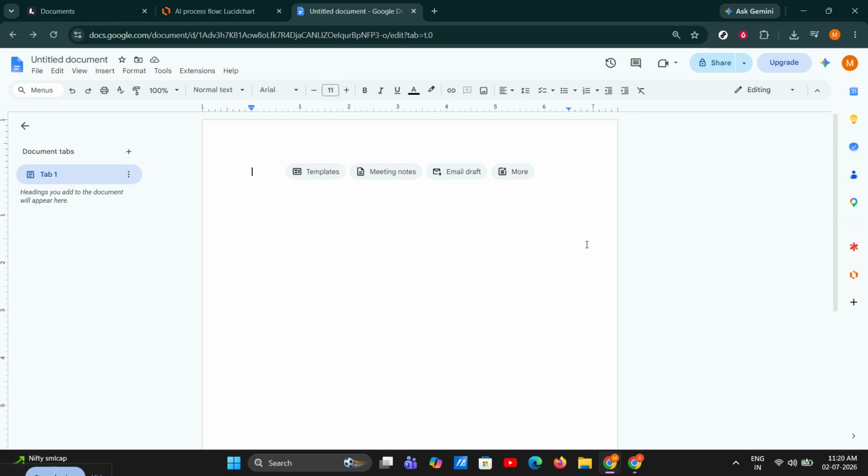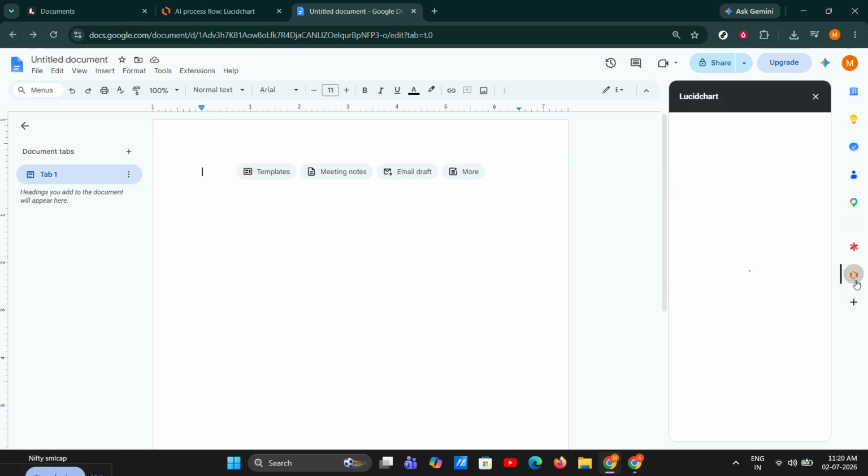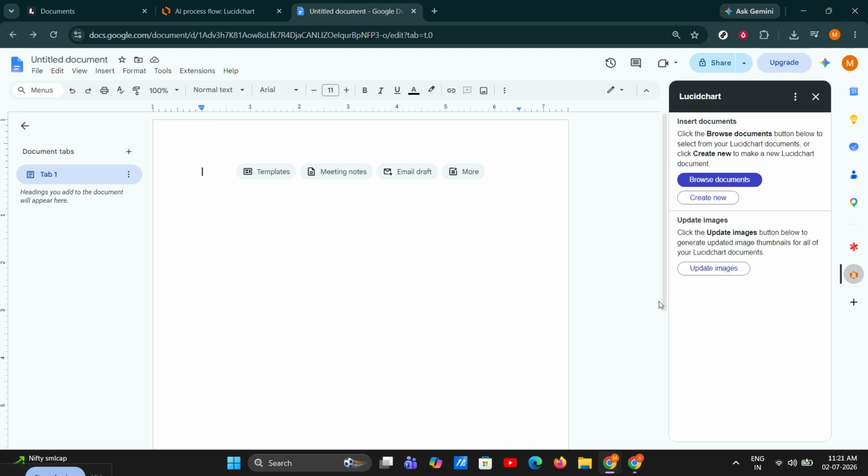Once Lucidchart is installed, go back to your Google Docs document. Now you'll need to open the side panel. You should see the Lucidchart option available there. Click on Lucidchart to launch it inside your document. This side panel is where you can browse your existing Lucidchart diagrams and pick the one you want to use.